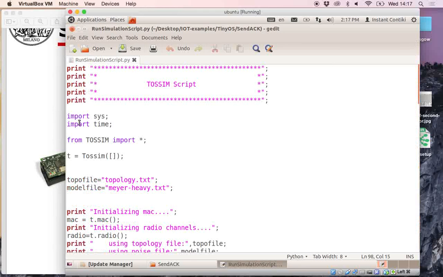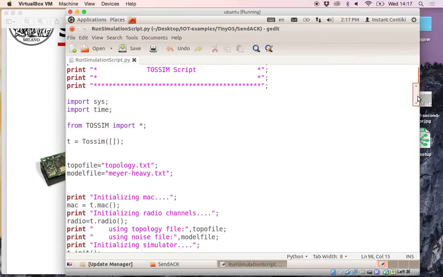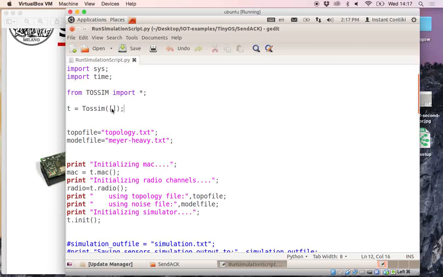We have to import some Python packages in order to start. We have to declare this variable here, which is the simulation variable, basically. And then we have to declare what kind of topology we will use, and this is the file that I have just shown you. And then we have to load into the simulation a radio model file.